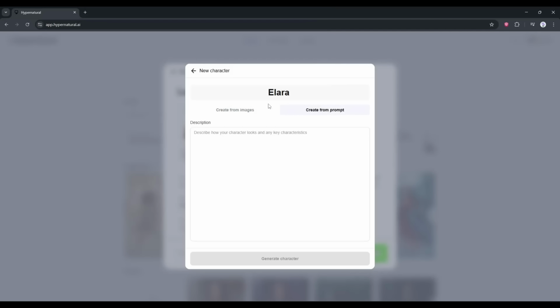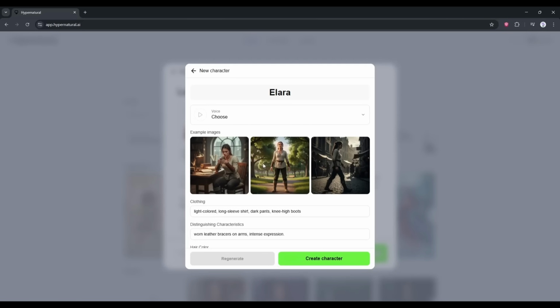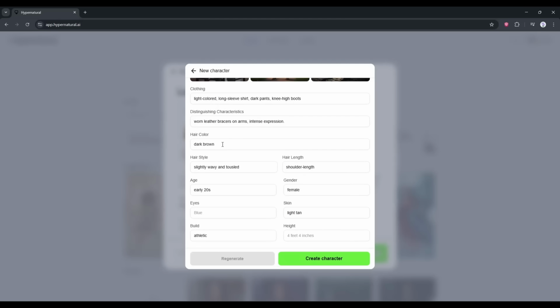If you don't have any character image, you can create a new one using text prompts. I am entering a prompt and then hit the generate button. And here it is. The character is ready. You will find all the details with a preview image. If you are not satisfied with the character, you can customize it.